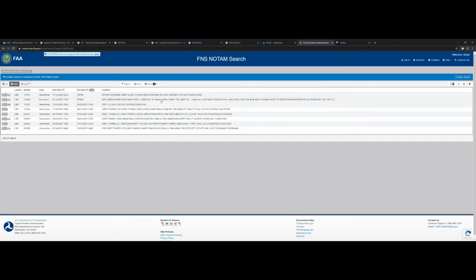IAP, Lubbock Preston Smith, Lubbock, the RNAV GPS Yankee 17 right has an amendment. Probably not going to end up shooting an approach to Lubbock at all, and if we do, we could always shoot the ILS, so I'm not going to concern myself with that.